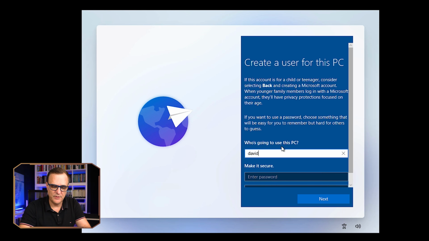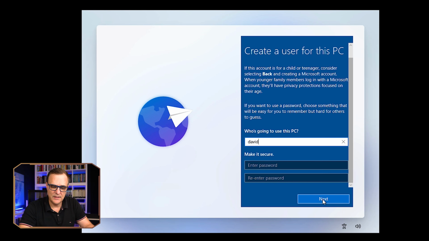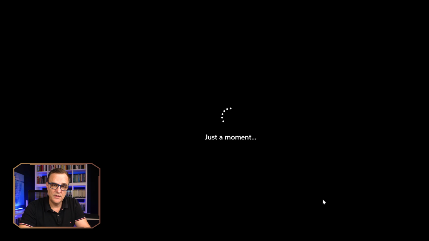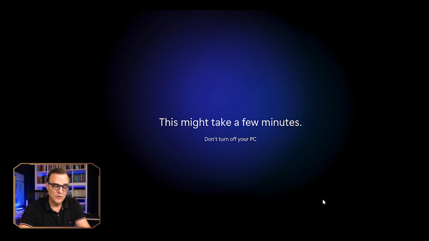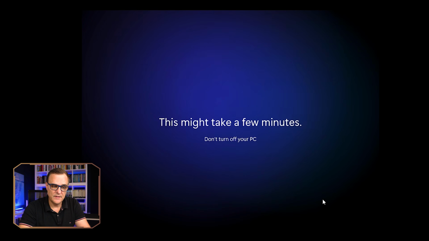And now I can specify my username of David and click next. And this works even though you're connected to the internet. So you don't have to disconnect yourself from the internet to get this to work. That is a nice, easy way that works on a new version of Windows. This is an insider preview again, 26220 dev channel.